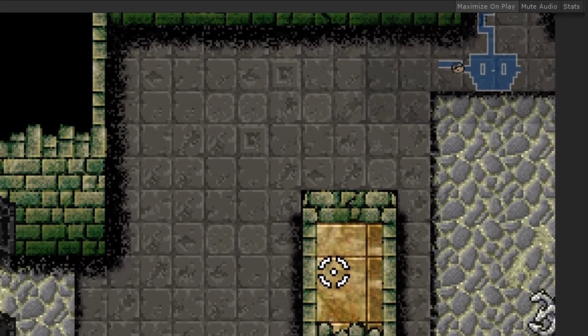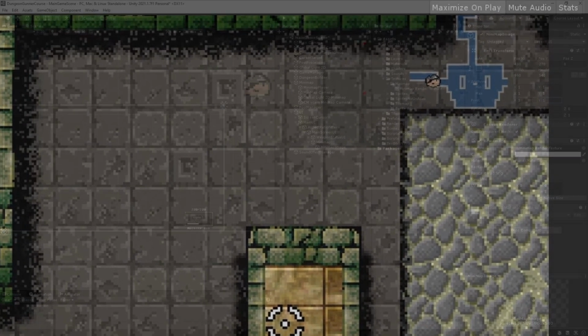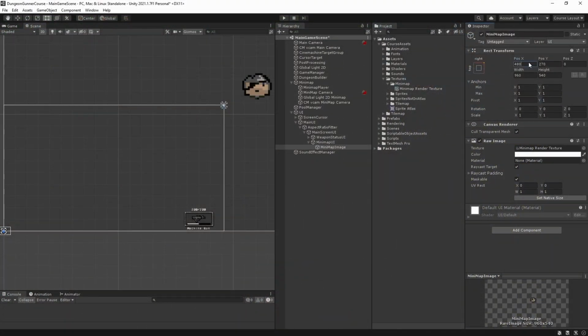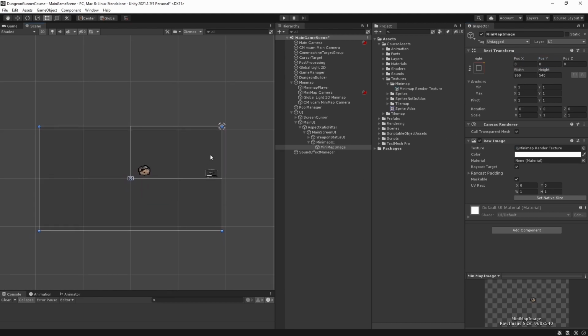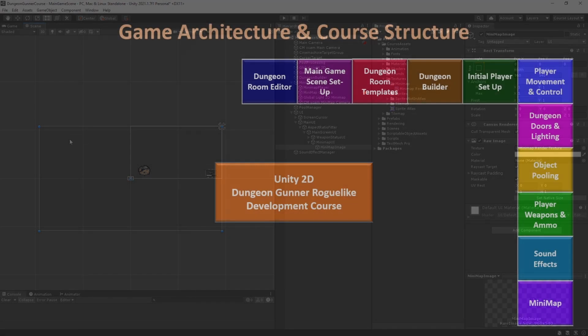To do this, we'll create a new camera that will be configured to only render objects on the minimap layer to display our minimap. Rather than this camera rendering to the screen, it will render the minimap to a texture which will be scaled down and then displayed in the game UI.